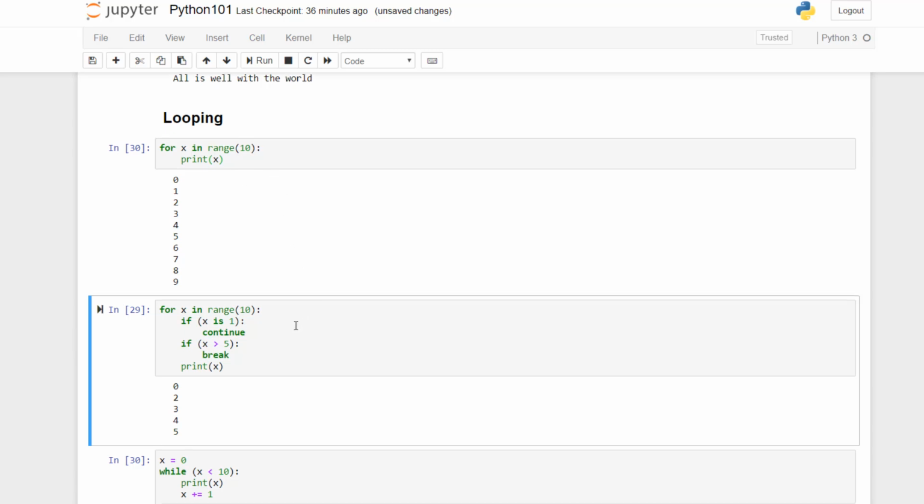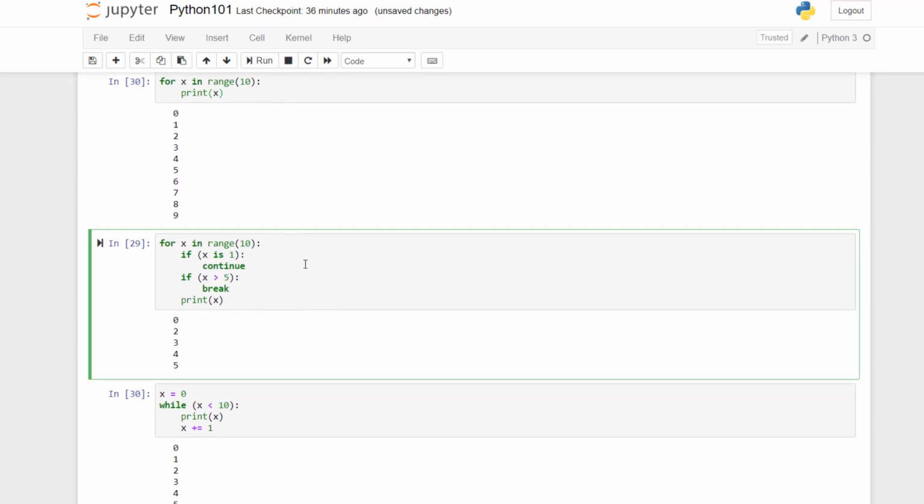Let's also talk about the continue and break operators. Just like in other languages, continue means skip the rest of this block for this for loop and just go back to the beginning, and break means end this loop prematurely. So we're going to do the same thing here again where we say for x in range(10), but if x is 1, we're going to say continue. So we're not actually going to print it out if the value of x is 1. We're just going to skip the rest of this block and go back to the next iteration right away.